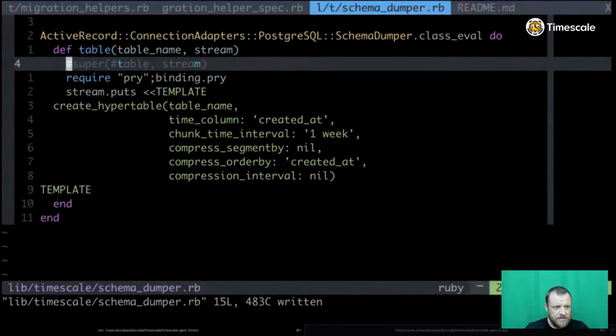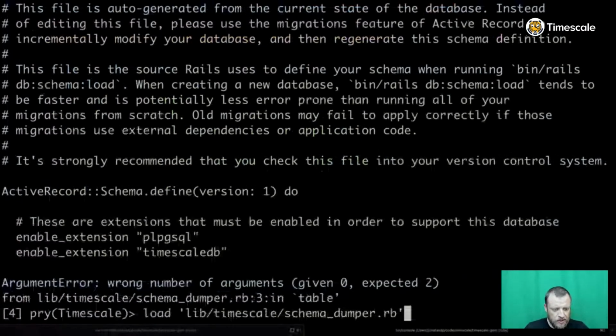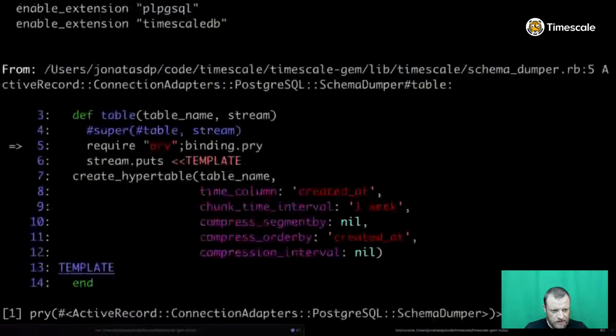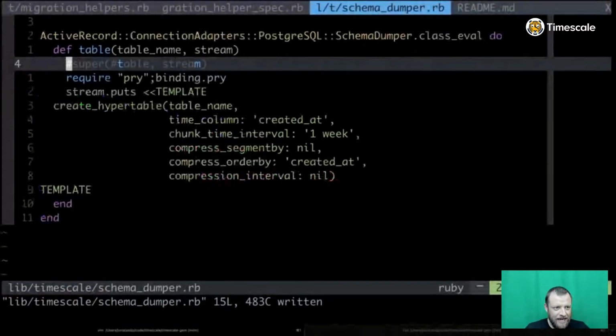Let me just remove the super here just to see what we can get and see if we will get what we want. Yes. So super is the problem. Okay. Oh, sorry. Now I got my error. Bank table name. So yes, the program was wrong.